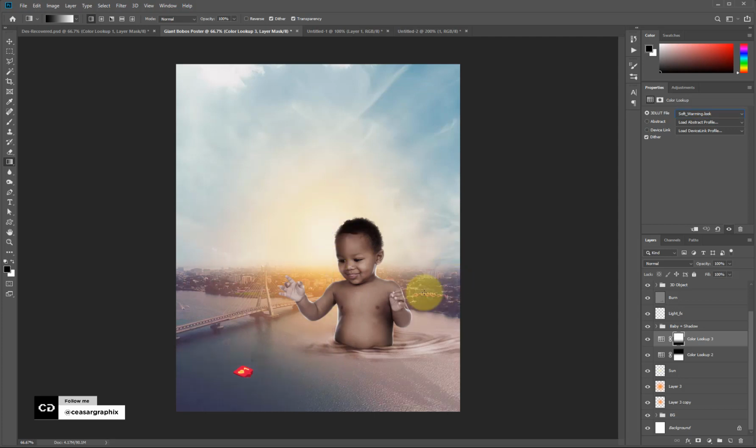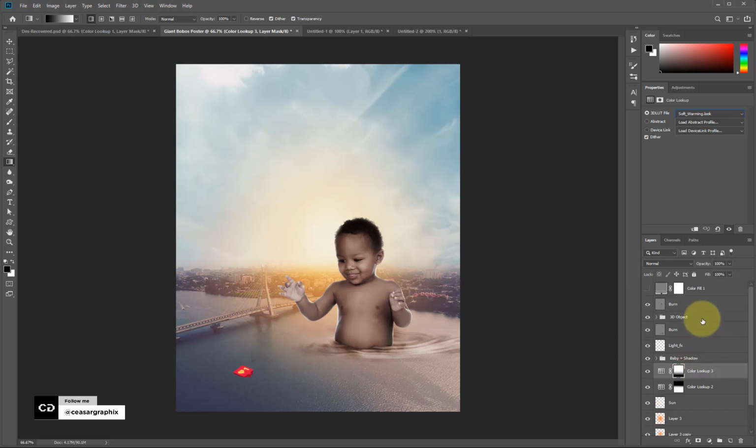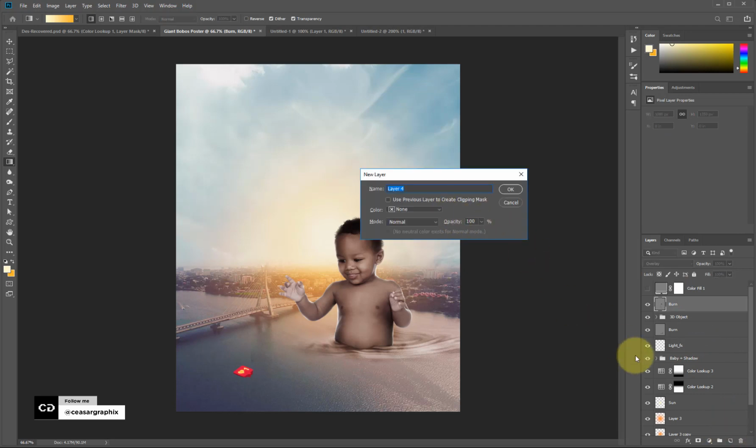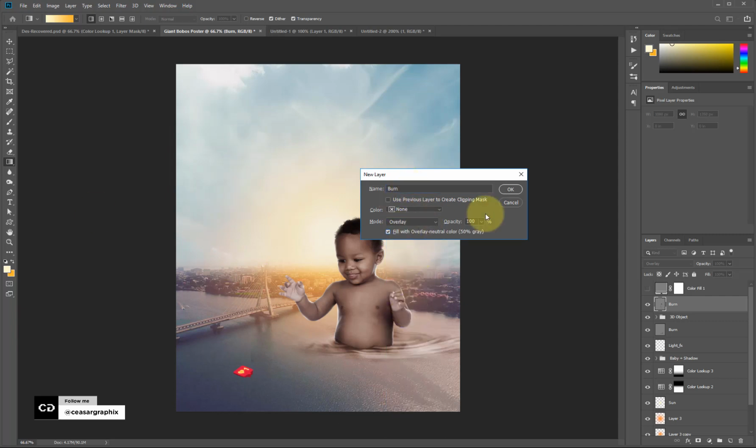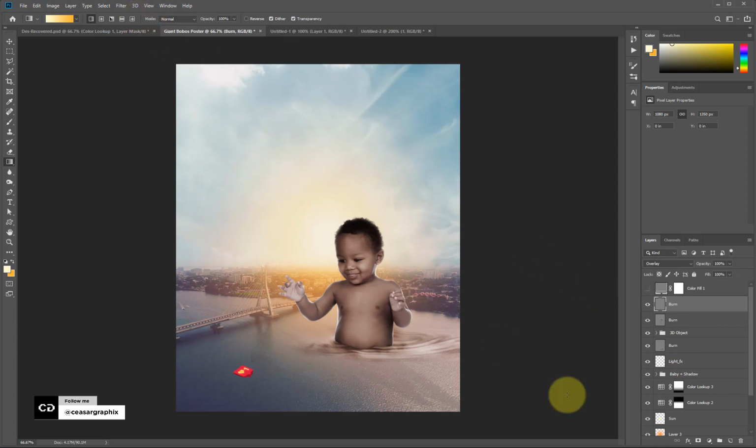All right, so then the next thing I'm going to do is create a new layer. Again, we're almost getting to the end of this tutorial, so I'm just going to click on the new layer icon, and I'll call this burn. This should be overlay. Fill it and then hit OK, and this should be behind the 3D layer.